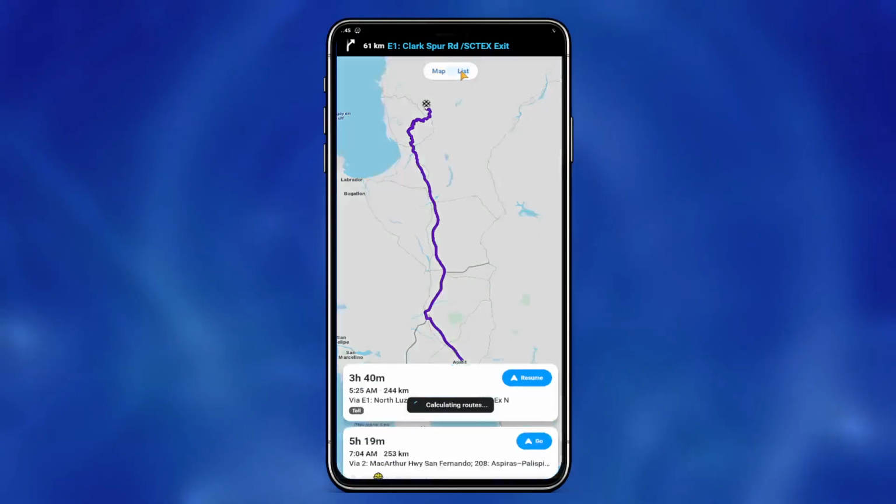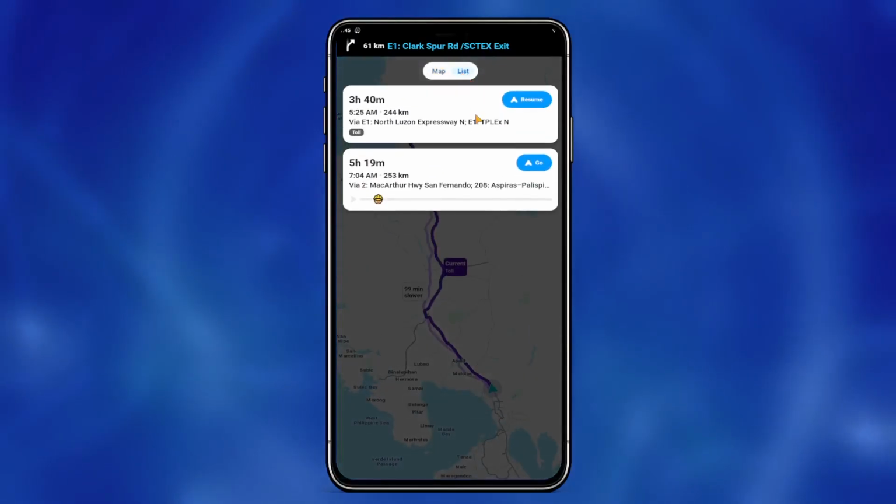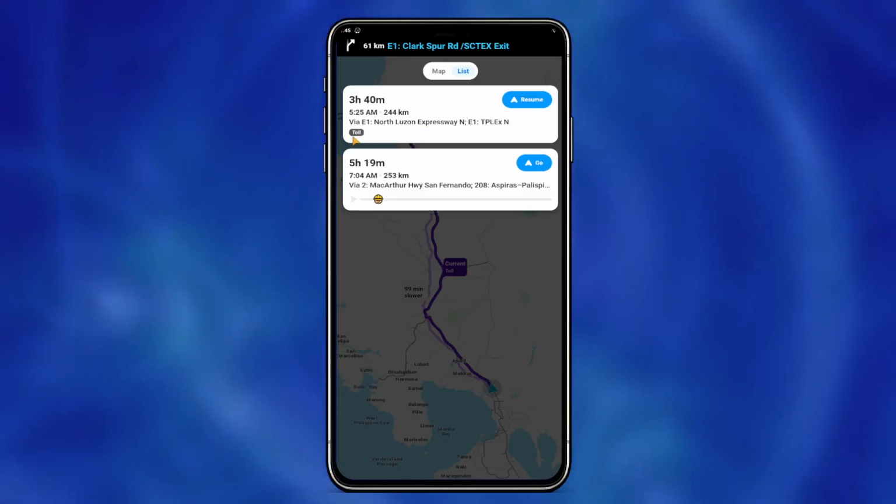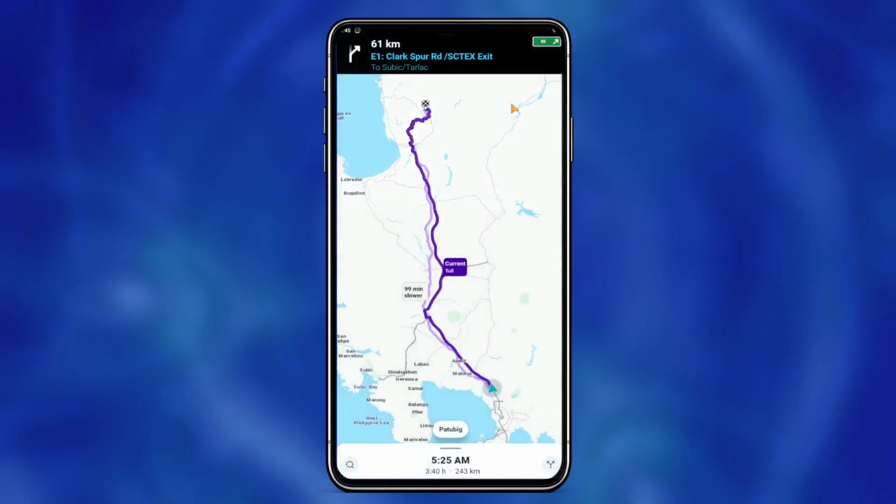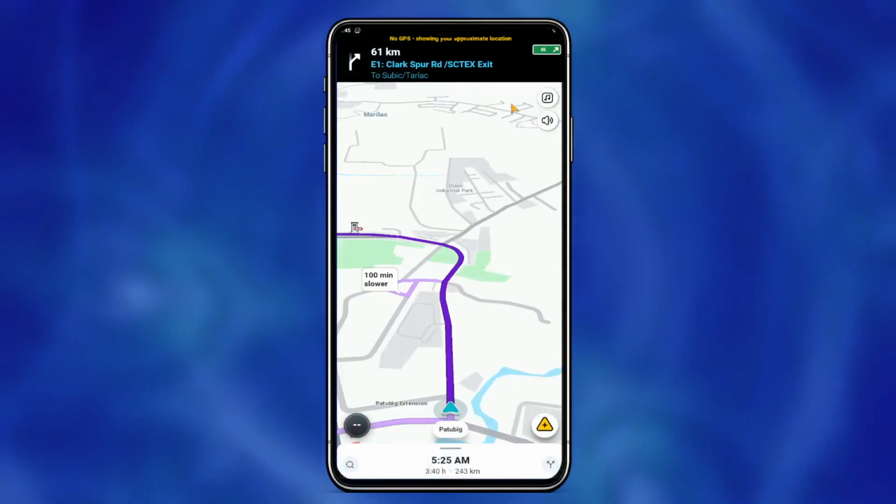This list view makes it easier to compare different routes, including their distances, estimated times, and whether they use toll roads. Now carefully review the routes displayed and choose the one that contains the toll expressway. You'll be able to identify it by looking at the route details, which will mention specific expressways like NELX, STAX, or SLEX. Once you've found your preferred toll route, tap on it to select it, and then tap Go to start your navigation. Waze will now guide you through the toll expressway using your configured RFID passes, and that's it.